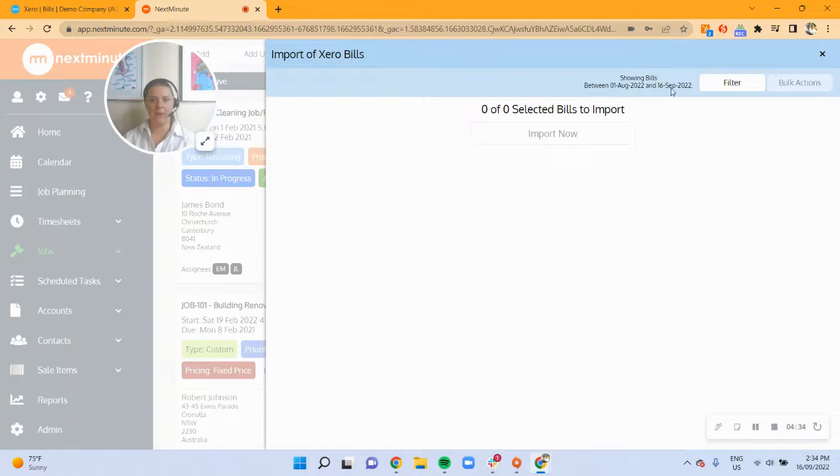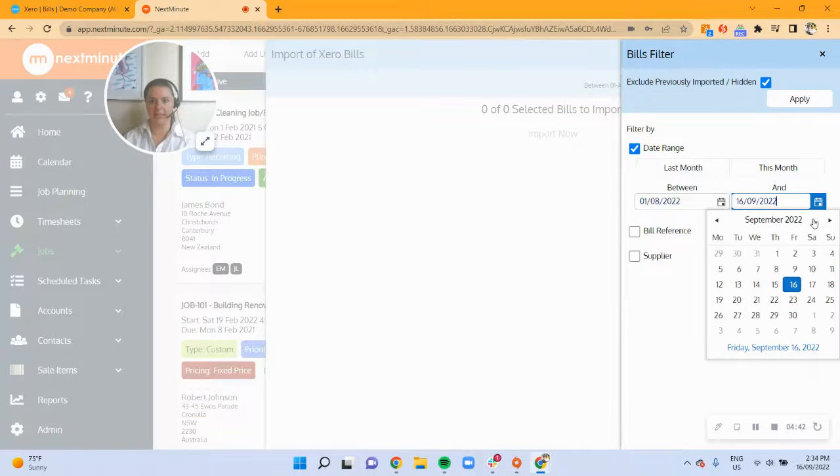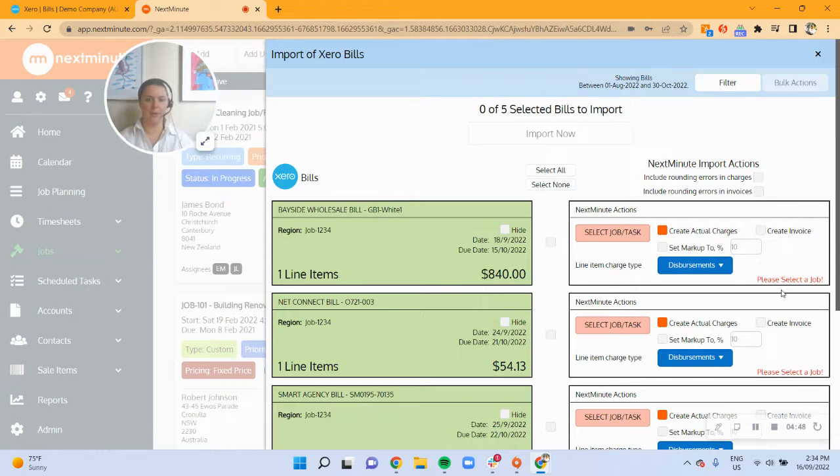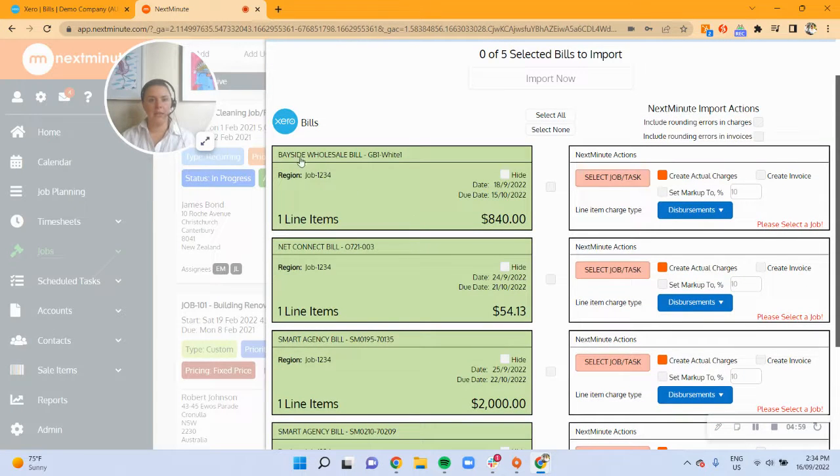Up the top you have a filter, so it's only showing me bills between the 1st of August and the 16th of September at this point. If I hit filter, I can change the date and pick a different date range, and then hit apply and this will refresh. On the left-hand side, we have the bill from the accounting software, and on the right-hand side, we have the action we would like to take within NextMinute. You can see a bit more information about the bill, so who is the supplier, the reference number. If there is a tracking category assigned, it will show here as a note. You can also see the date, due date, the total amount and how many line items are associated.